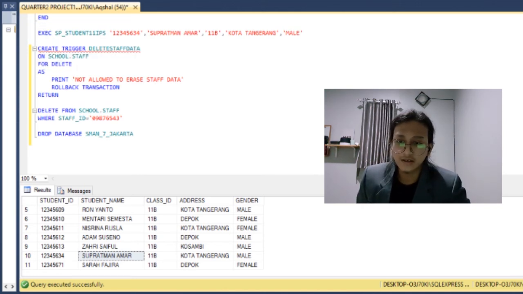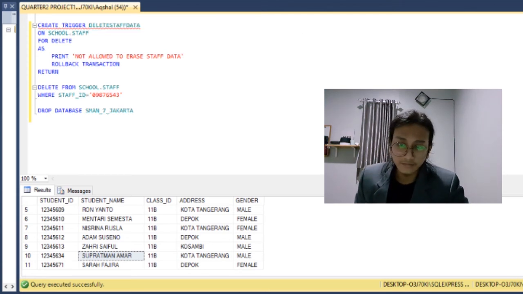First I create a trigger and the name of the trigger that I want. After that, on where the trigger works. In this one, the trigger I create is for the table staff in the schema school. The trigger aims to handle delete. The query is like this.